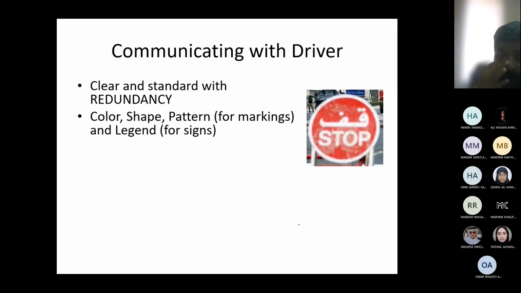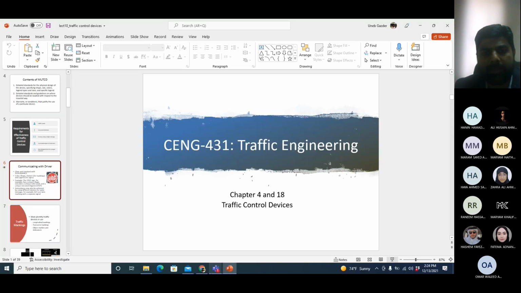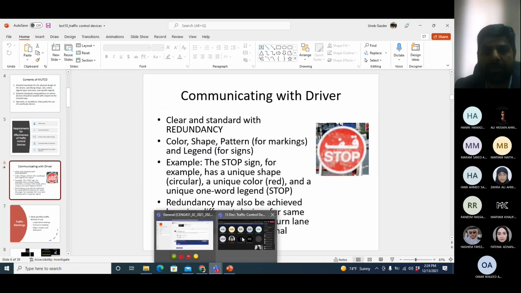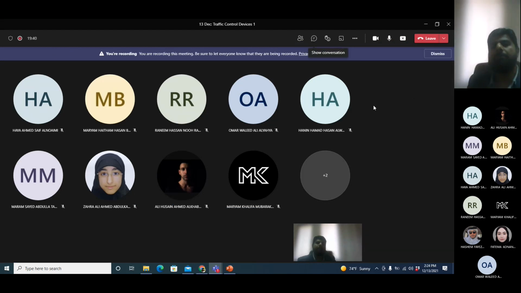Now, communication with the driver should be clear. It should be as per standard, and it should be in a redundant manner. So it should be clear. We have talked about it. There are some standards. If you have taken your license, you know there are some standards according to which control devices are provided, and this is why we have the MUTCD manual as well. What do we mean by redundancy? The word redundant. If I remember correctly, they used to teach us about redundant members in trusses. So what do we mean by redundant?